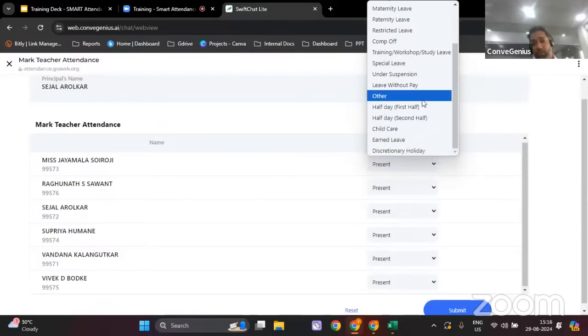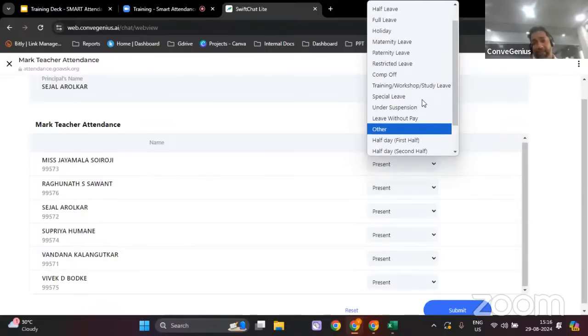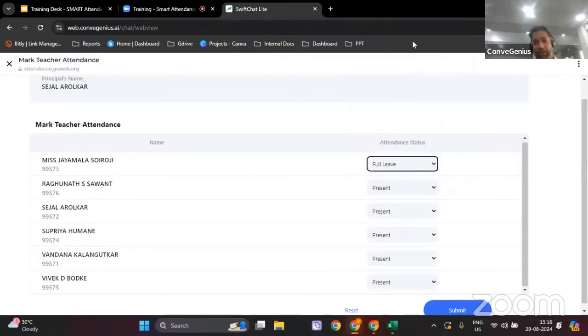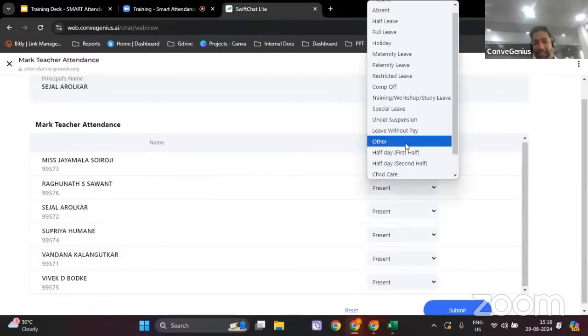Now, let's assume, for example, that your teacher is on a casual leave, and that option is not there here. You can then mark the closest or the most relevant option available to you. For example, for casual leave, you can mark as full leave. Moving on to the next teacher.